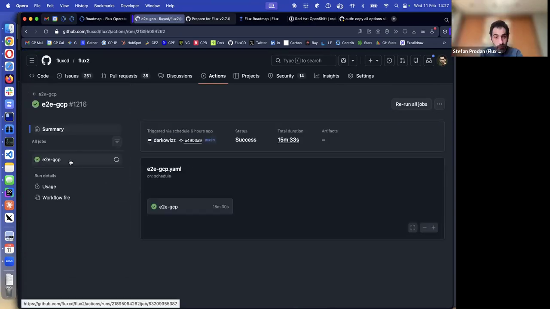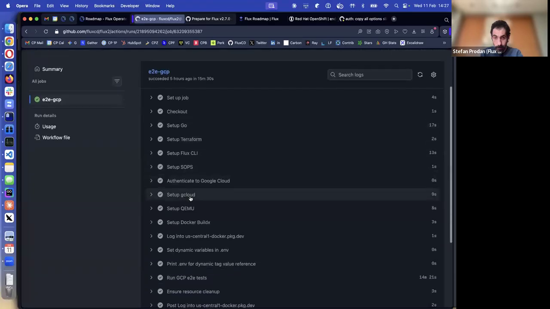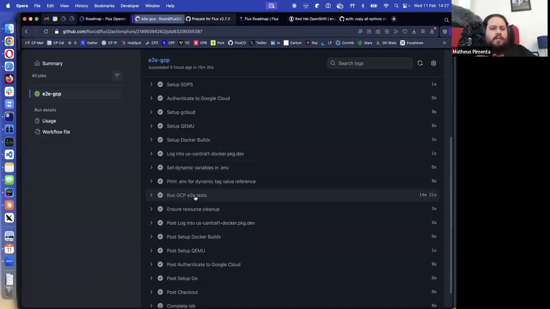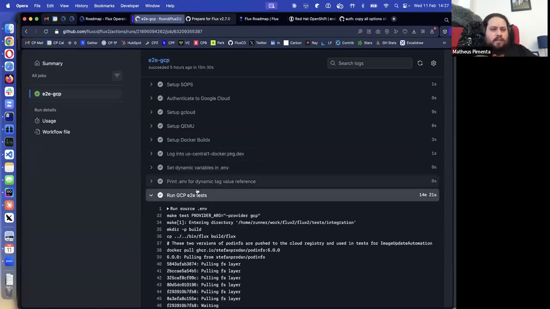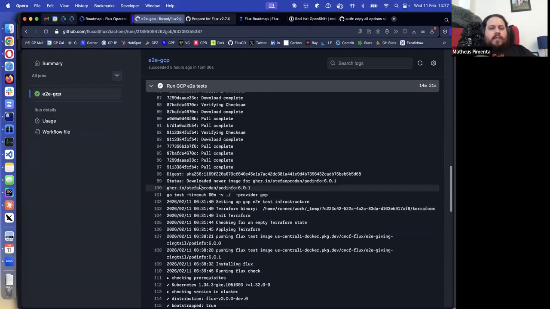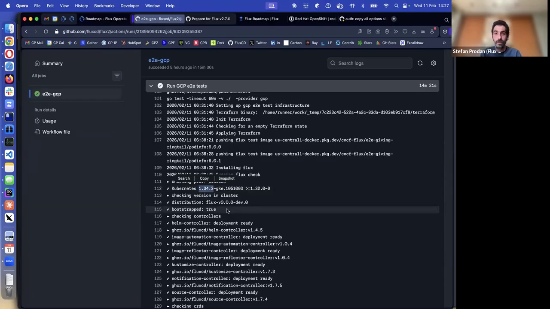Let's have this logged. Yeah, run GCP end-to-end tests. I'm looking at package though, but yeah, if you scroll down, you should see what I'm talking about. You see there? Yeah, it's here. It's in package, 124.3. Nice. So in package, it doesn't have this.